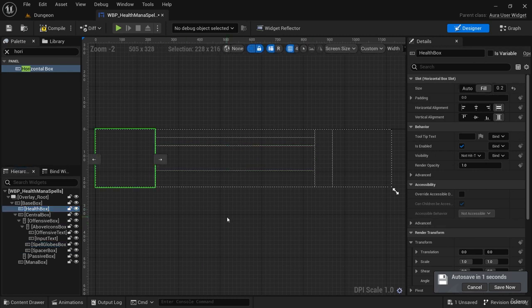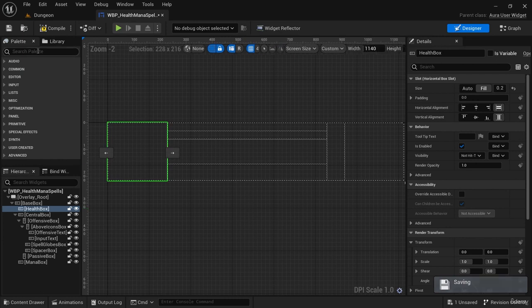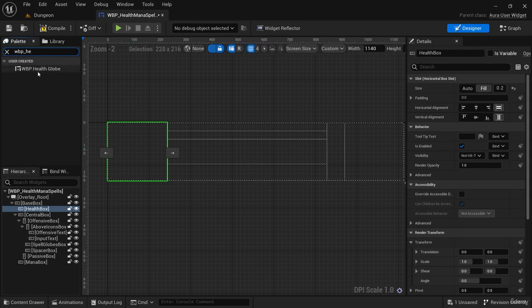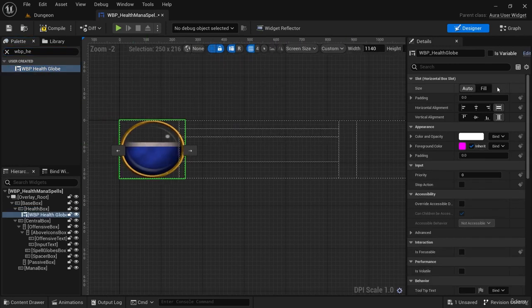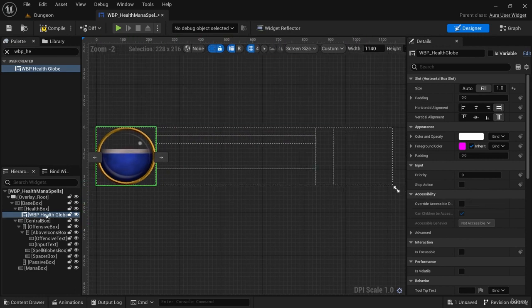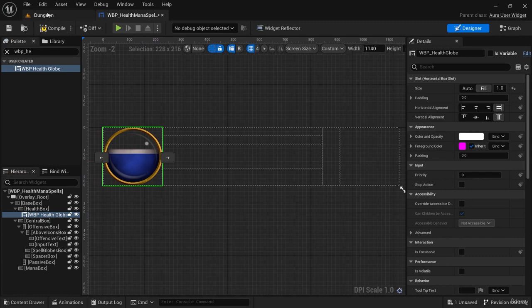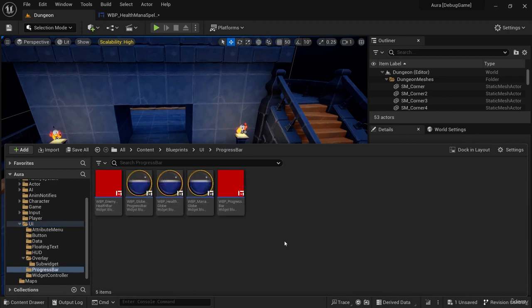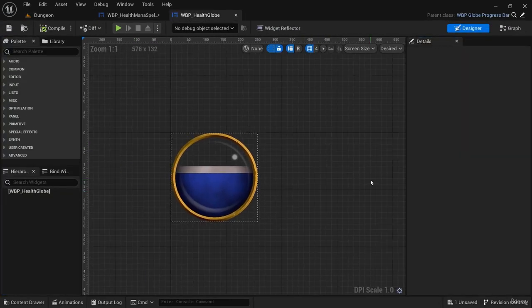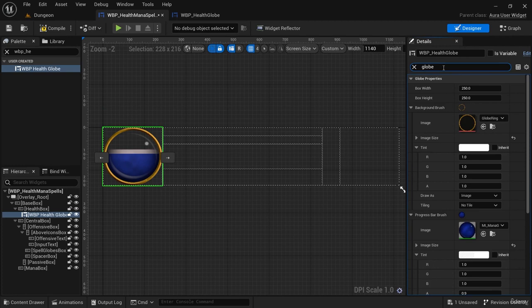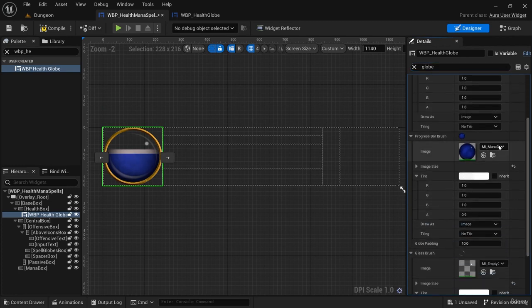Now, the health box can get our health globe widget. So if we search for WBP health, we can just drag a health globe into here. And if we choose fill, it'll be put just about at the right size. Now, WBP health globe should be red. So let's take a look at that widget. We're going to go to the progress bar. And it looks like WBP health globe actually has blue by default. So let's search for globe properties. And we can change that progress bar brush to MI health globe.